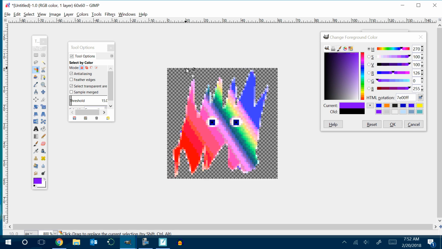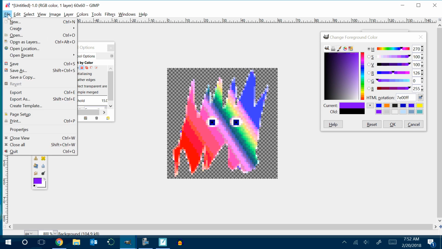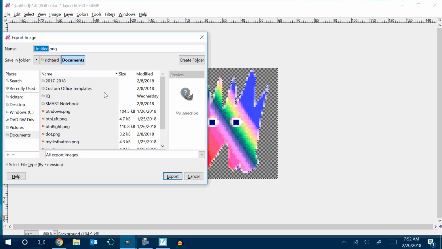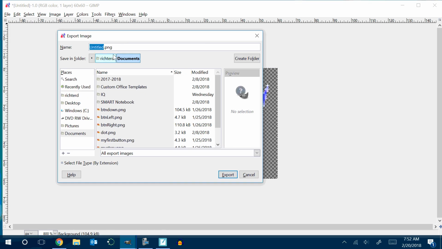Okay, who knows how to make an alien now? All you have to do in GIMP, you do not save. You go File, Export As, and you want to give it a name. This is going to be called Red Alien number 1.